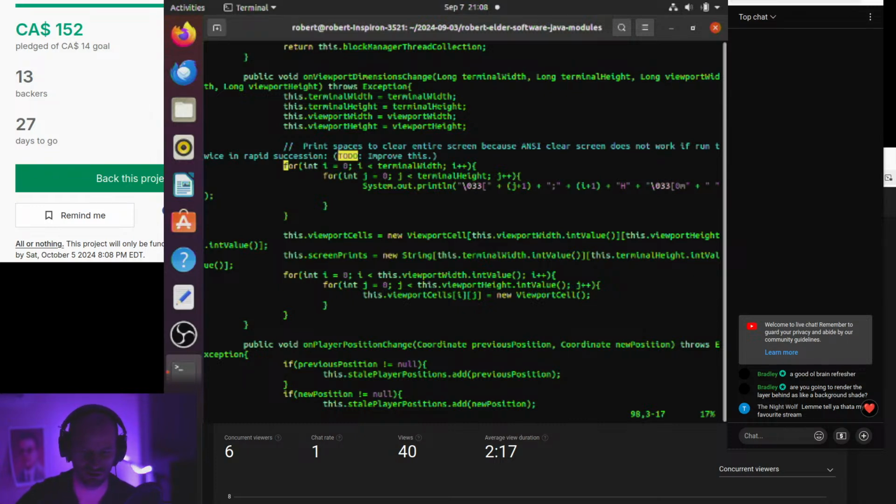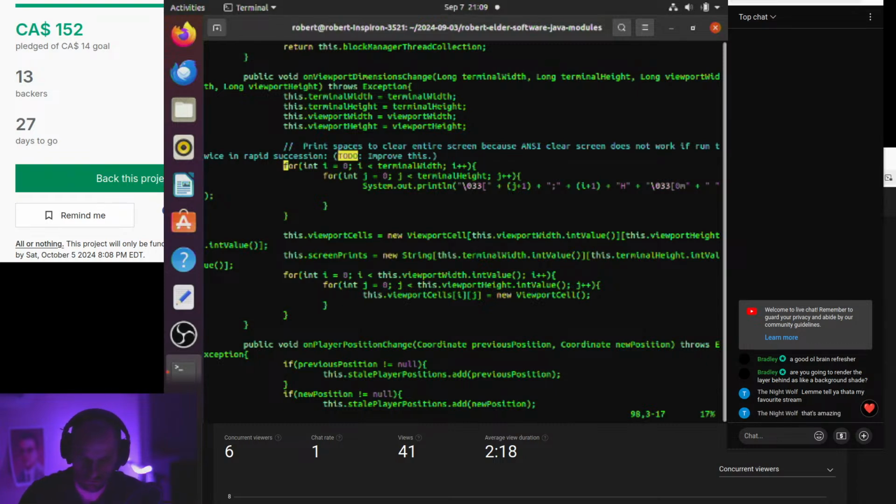So I'm almost building a terminal, what do you call it? Terminal emulator. I think as an exaggeration, I call it terminal emulator.